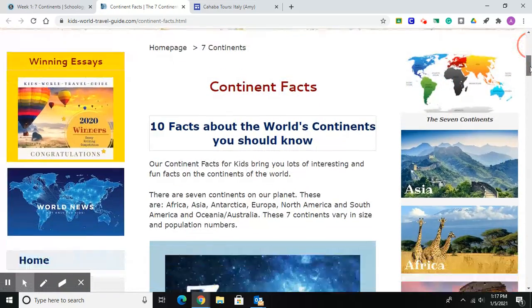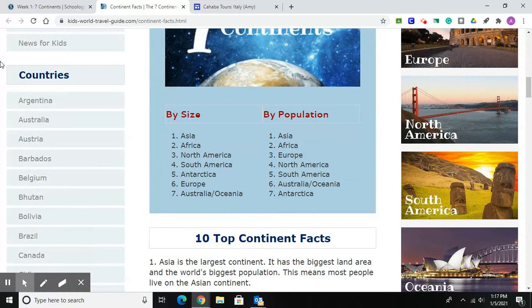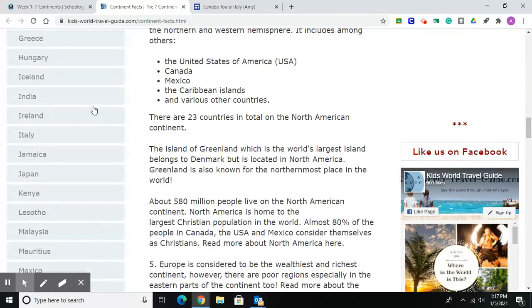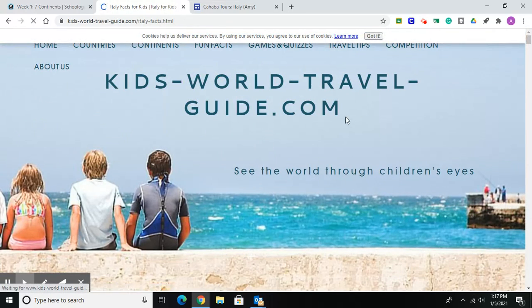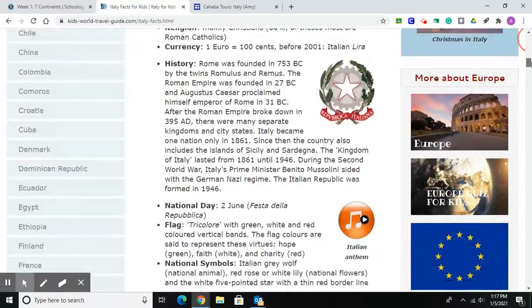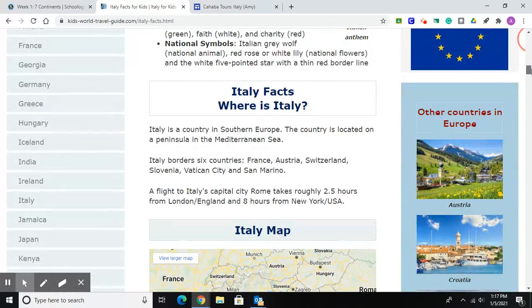So if I scroll down, there's a huge list of different countries that are available to learn about. So I'm going to click on my country, which was Italy. And remember, I'm looking for information about the location. So it says Italy facts. Where is Italy? It's a country in Southern Europe. There I go, it's in Southern Europe. It's located on the peninsula of the Mediterranean Sea. It borders 6 countries.